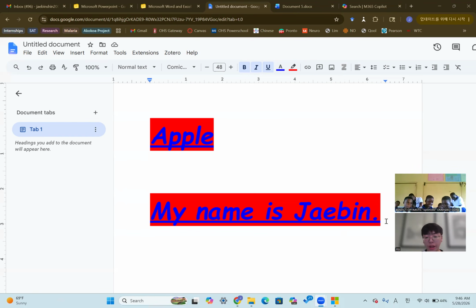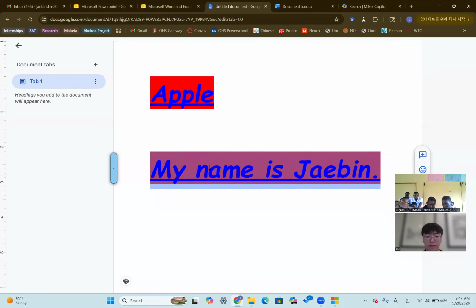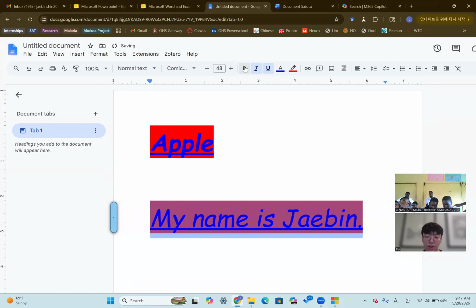Let's say I don't like my sentence to be bolded. What do I do? I click and drag and highlight this text. Highlight the sentence, right? I can click on B again. That will unbold the text. I can click on I again for the second time.